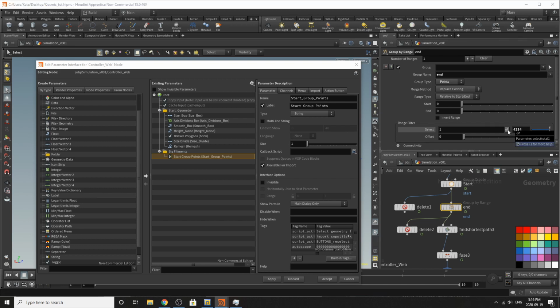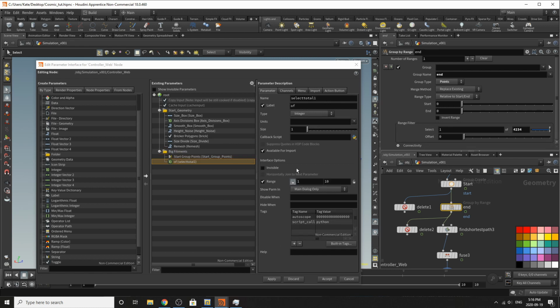Let me go to our end group, and the cool thing about the range filter is, don't grab select here and drag it over. Grab the "of", otherwise it will grab the one instead of the range of values we want to select. So if we hit this, you should see that appear. So we're going to just change this to end group points.